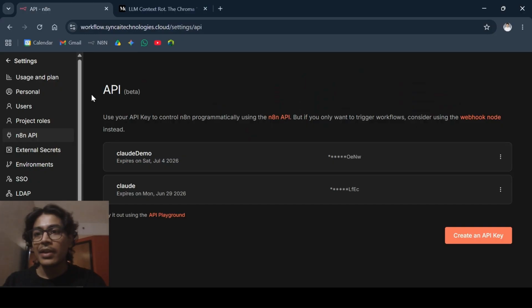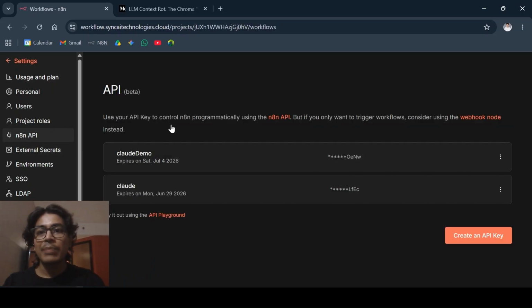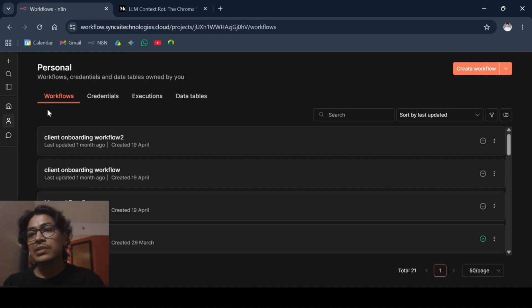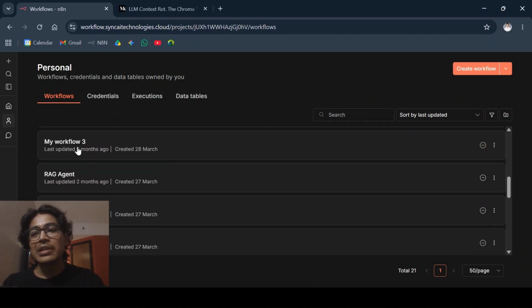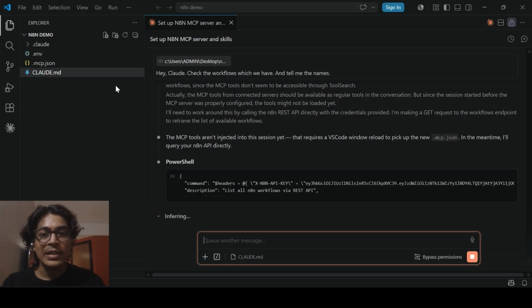So this is my n8n, right? Okay, so this is the back button, right? So over here, if you're going to see, these are my workflows, right? So I'm basically asking it this thing only, which are my workflows. So if I'm going to get the answer to this, let's see. So I guess I would be getting it.